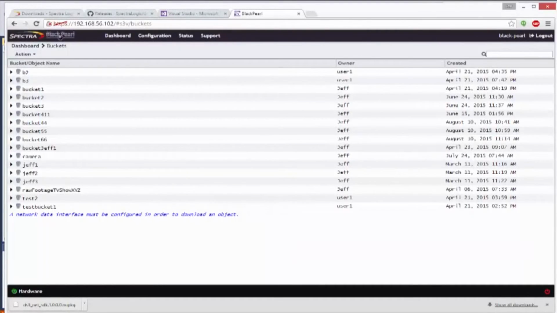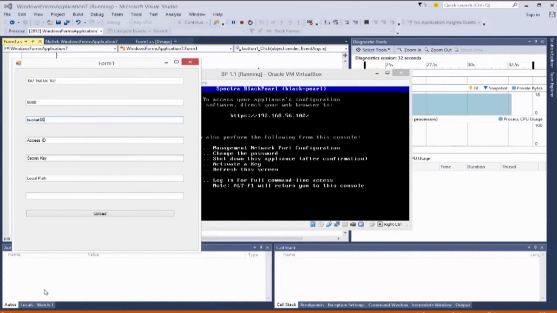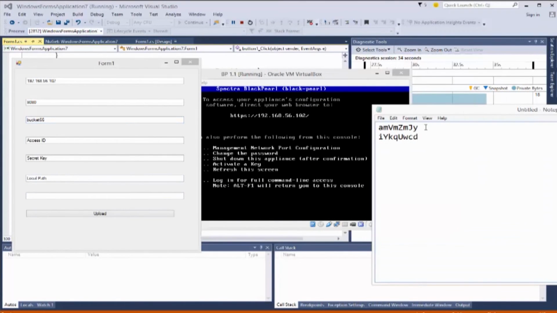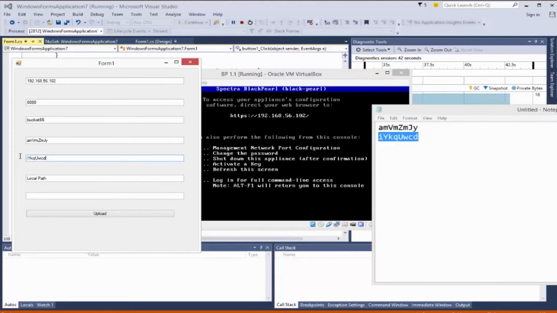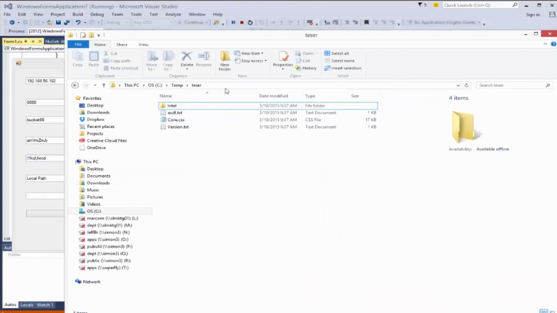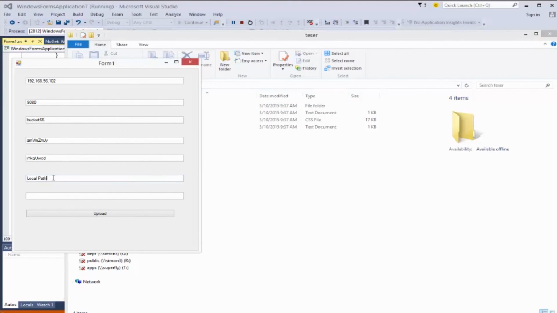We'll enter the name of the bucket that we created with the BlackPearl simulator web interface. And then we'll copy and paste the access ID and secret key that we recorded previously for the user. For the local path, we'll just use a temporary directory. Once the fields are completed, press the Upload button, and the confirmation appears that the transfer is complete.